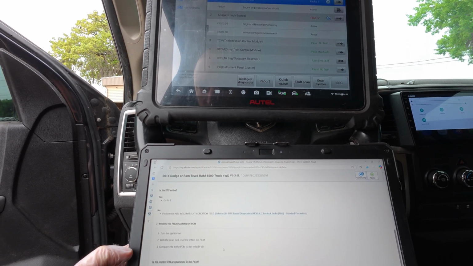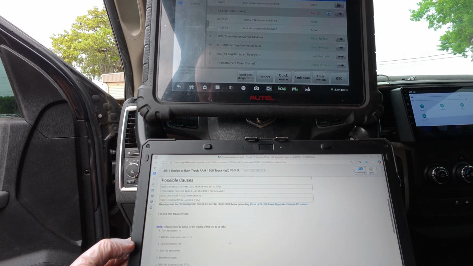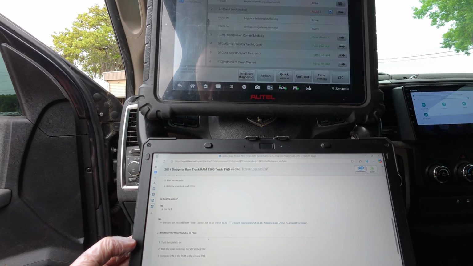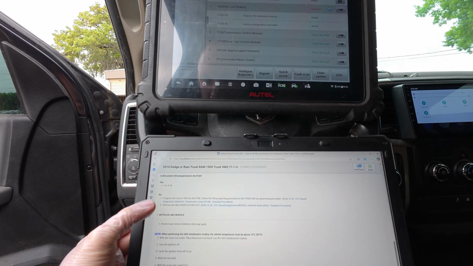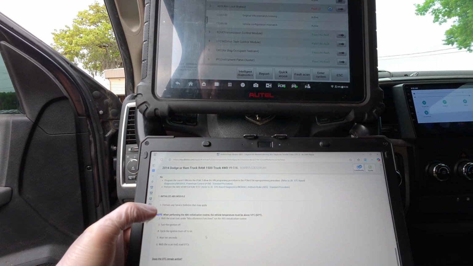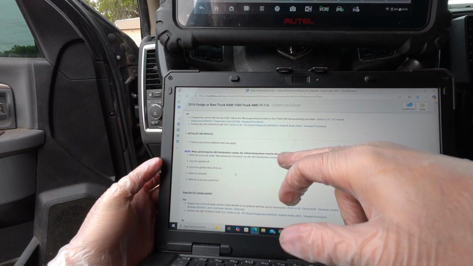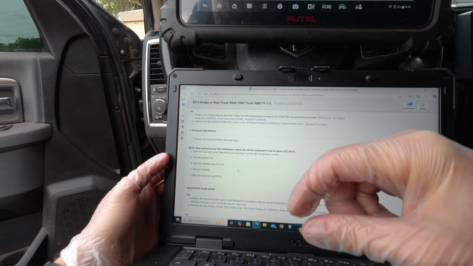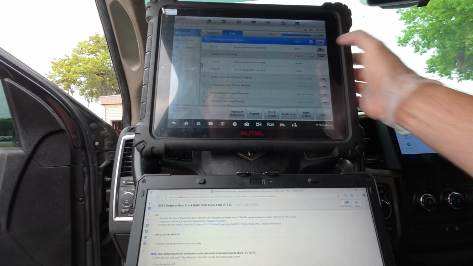DTC is active, wrong VIN programmed. Right here. Correct VIN is programmed to the PCM, yes. Initialize the ABS module. Perform any service bulletins that may be applied. When performing the ABS initialization routine, vehicle temperature must be above 50 degrees. Miscellaneous functions, turn ignition off, cycle off to on, wait 10 seconds with the scan tool. Does it remain active? Let's find out.